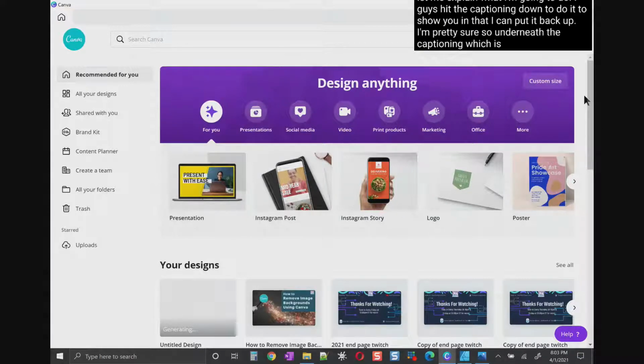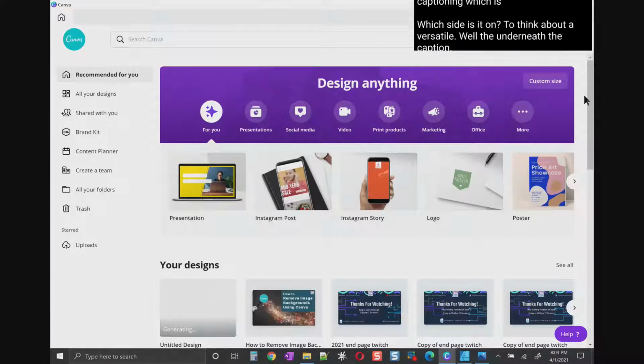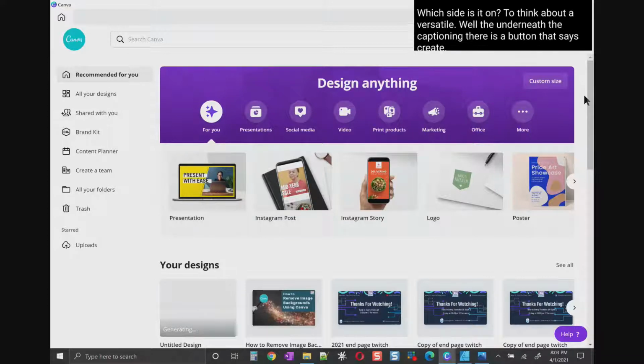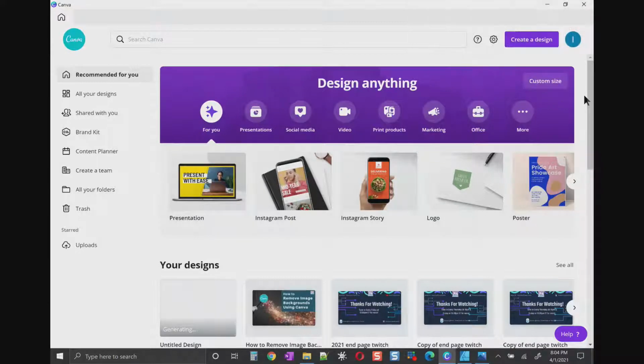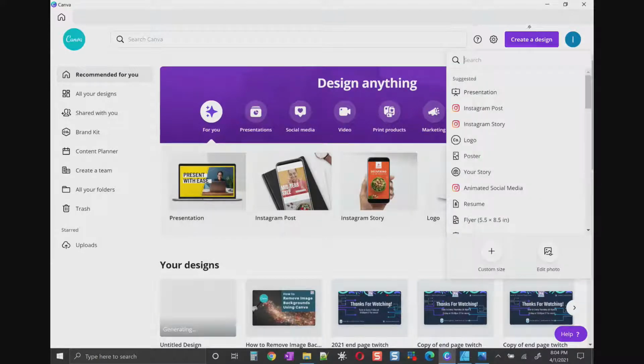Underneath the captioning, there is a button that says Create Design, and that's what we're going to do. So I'm going to turn off the captioning so I can show you that. And like I said, hopefully we'll be able to come back to the captioning. Okay, so right here, you see this little button up in the upper right that says Create Design. So you can click on that. And there's a bunch of different options here because they've got a ton of different templates that you can use.